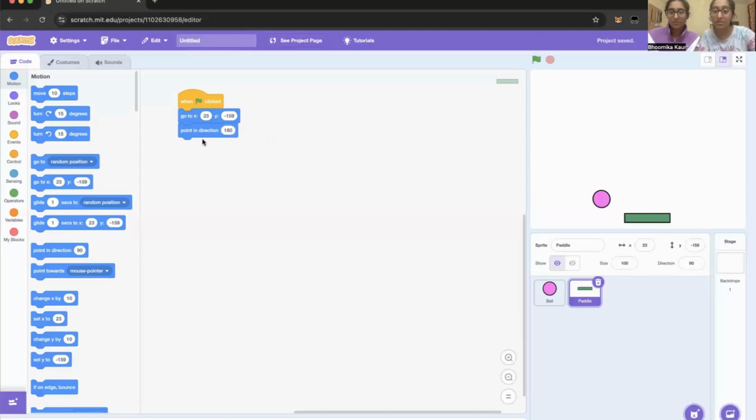Yeah, like for example, if you put point in direction 180 degrees, I want you to take a look at what happens. This is definitely not how a paddle should look for the purpose of the game we're making, just because we want it to move this way. So basically, by establishing that the point in direction is 90 degrees, this alleviates bugs and also just makes the paddle in the orientation that you want it to be.